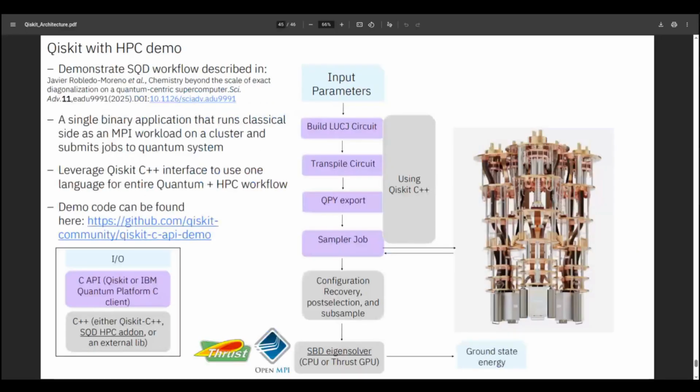And I'm going to skip over this. It's just one of the demonstrations we did to show that the C API was complete. We demonstrated this hybrid HPC quantum workflow using the C++ bindings on top of the C API to demonstrate an SQD algorithm from this paper that was published a year ago, and just executed it as a single MPI-aware C++ application that you could run.